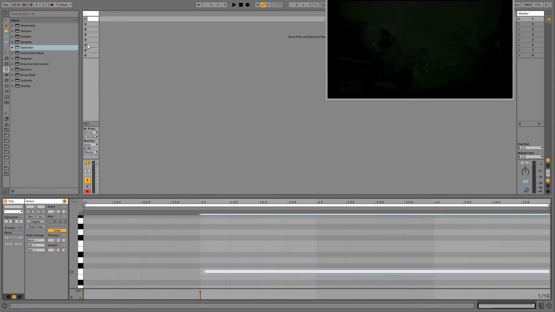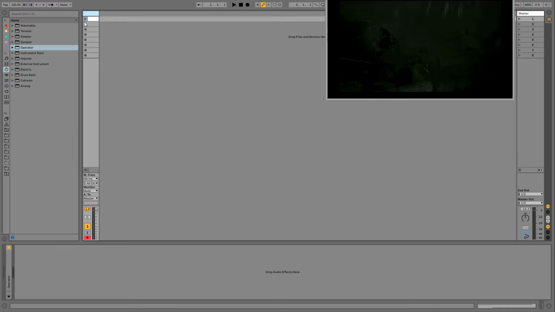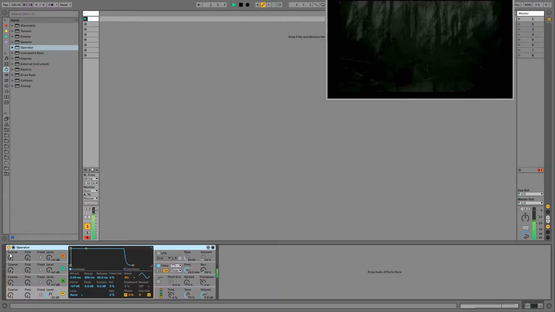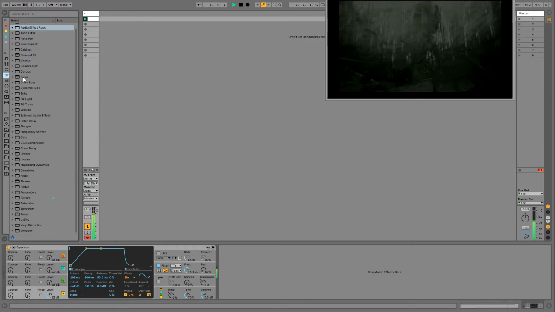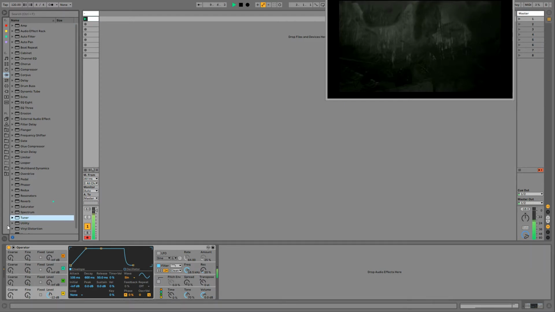Today I'm going to start with the operator. I do love me some operator, lots of awesome options. Now where to go from here? I think I want to do some volume shaping.